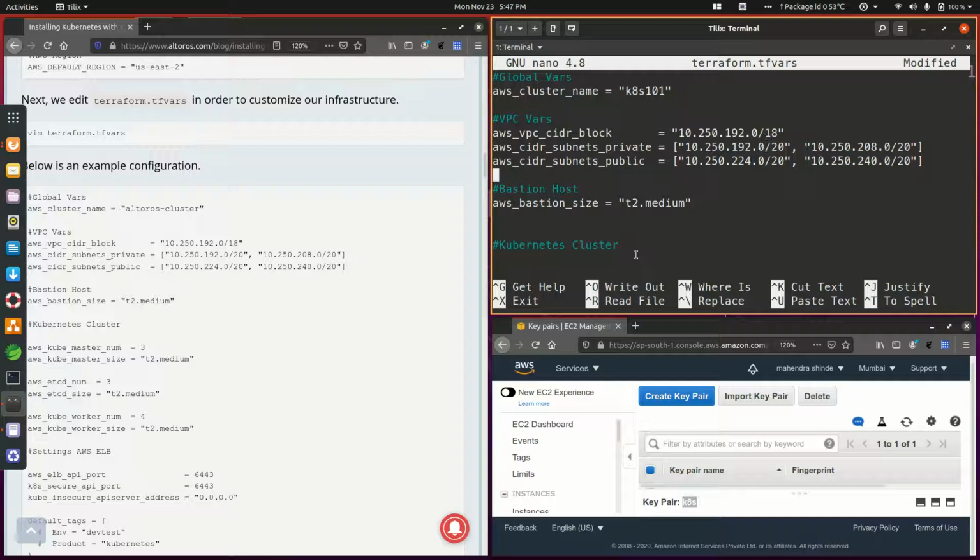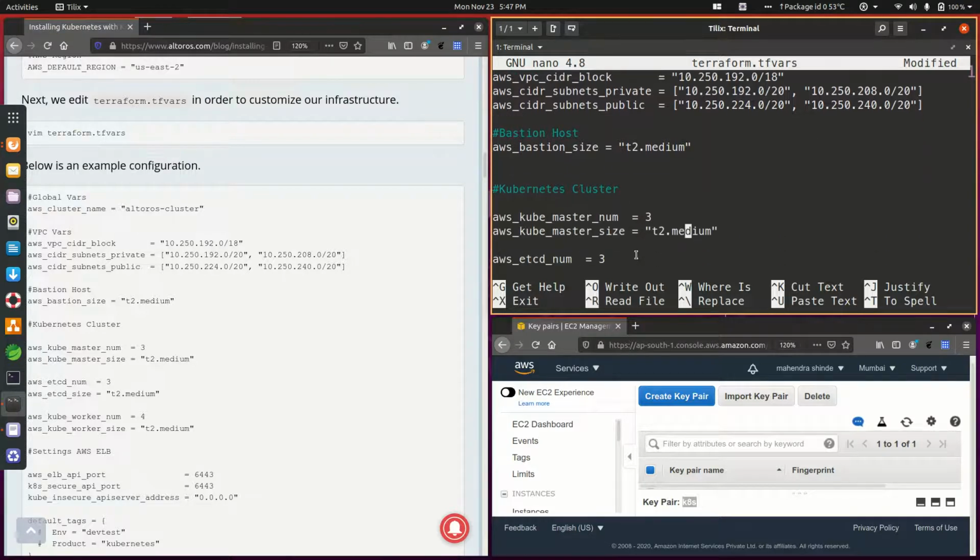You need to provide the bastion host size. The bastion host is the one that will be used for connecting with the actual Kubernetes workers or Kubernetes masters. Here, for demo purposes, you can either use t2.medium or t2.micro, whichever one you want to use. So I will continue with the t2.micro instances.